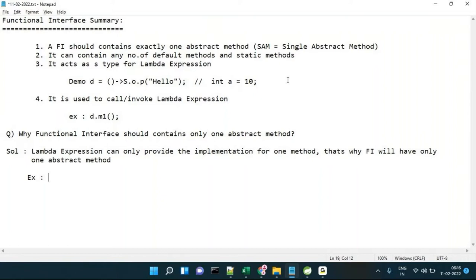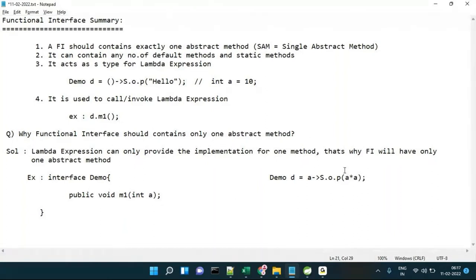Okay, now how to tell this? Interface Demo, okay. You will tell here, let's assume that public void m1, let's assume that int a. So how to write this? Okay, functional interfaces. I am not writing public static void main and all. Demo d is equal to a arrow, System.out.println, something like a star a. Now what you will tell here? d.m1 if you pass value as 10, d.m2 if you pass value as 20, something like that.